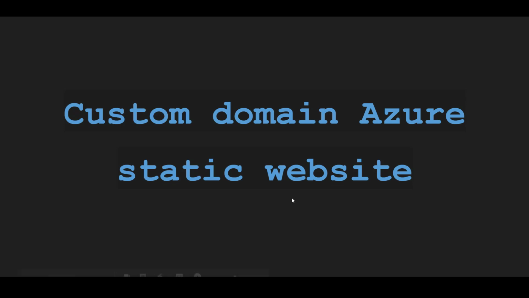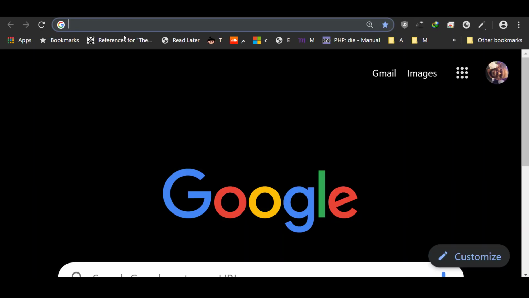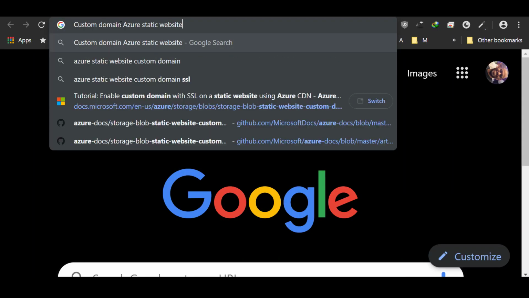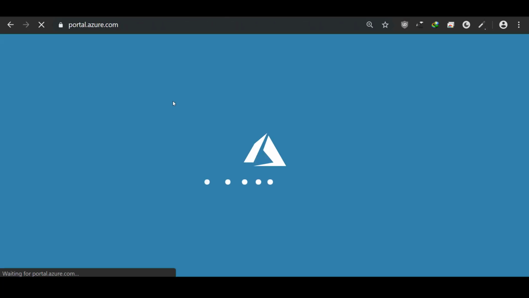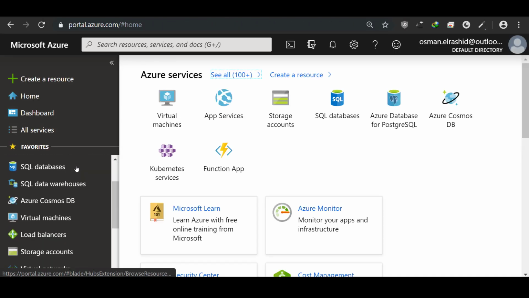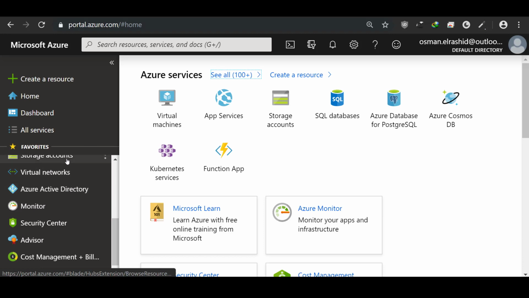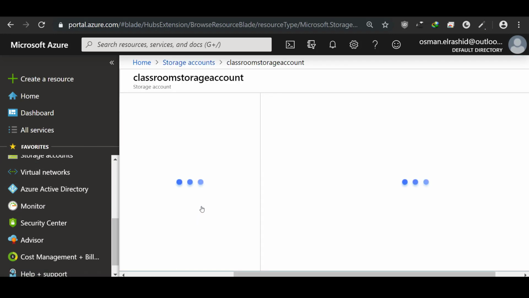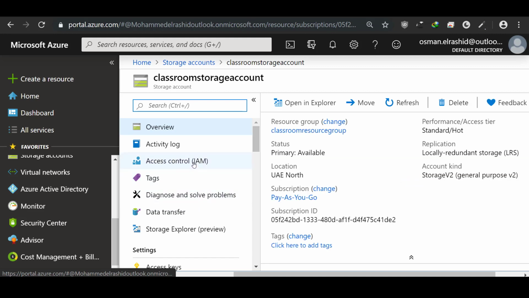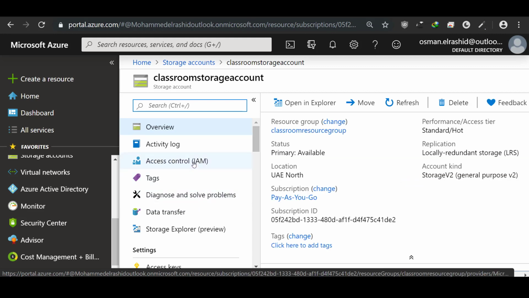So the first step is to open the Azure website. Okay, we'll go to the portal, portal.azure.com. From there, on the left side, there should be a storage account. If we click the storage account, I already created a static website. Basically, if you did not create it, it's easy. I will show it to you just in a second.